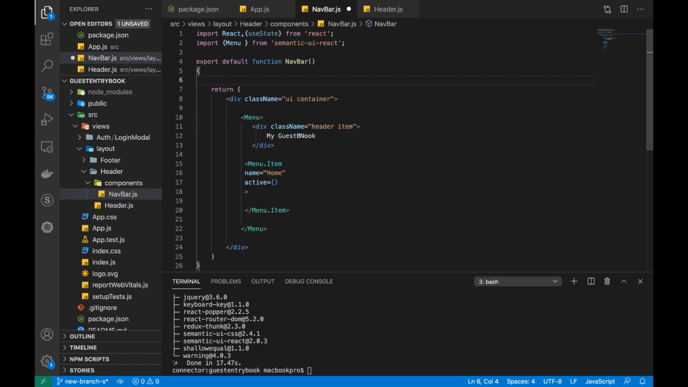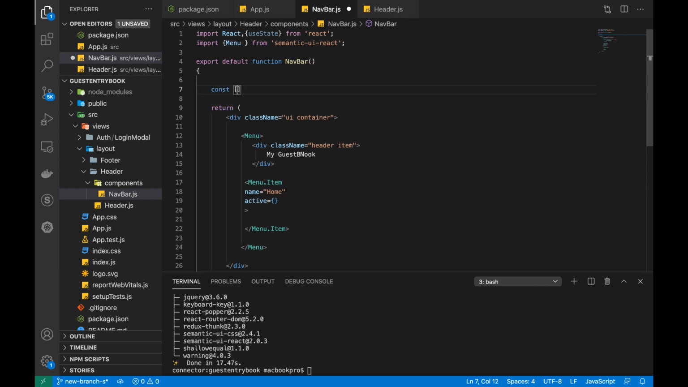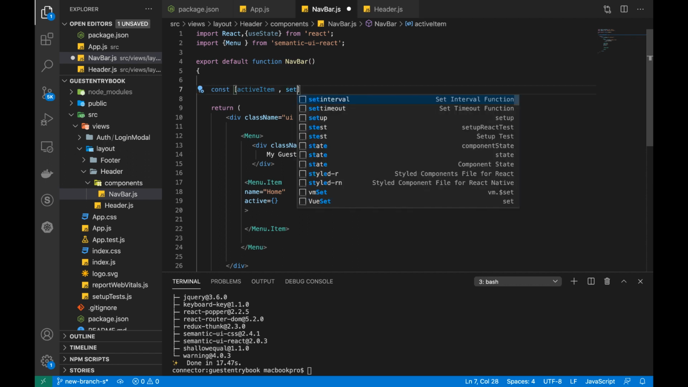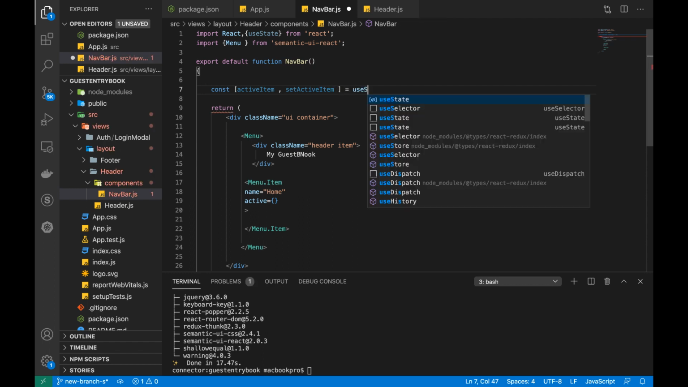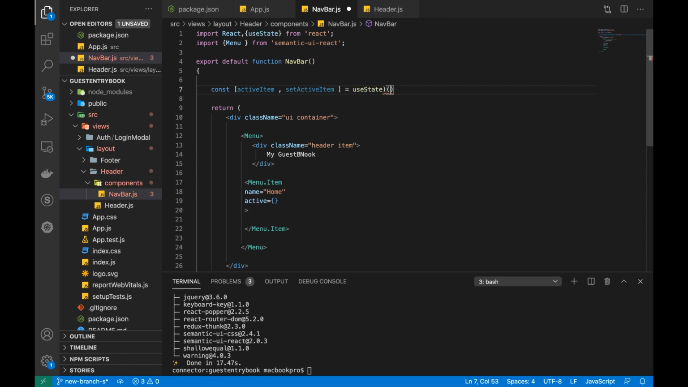So here, I'm going to have a new state. I'm going to call this active item, and then setActiveItem. And by default, the default state is going to be home, because once this application loads, the default page is going to be the home page. So we have set our active state.